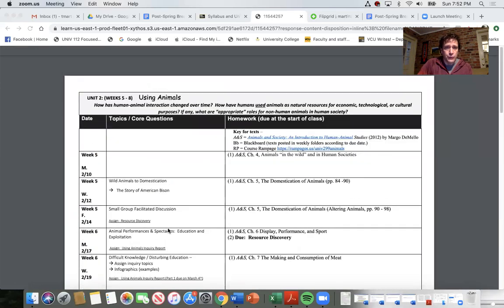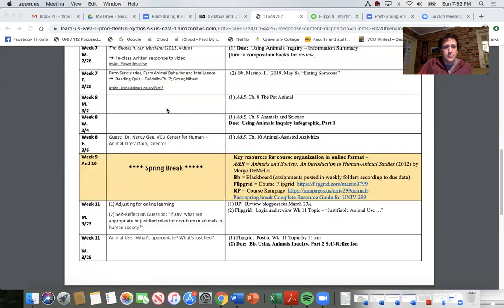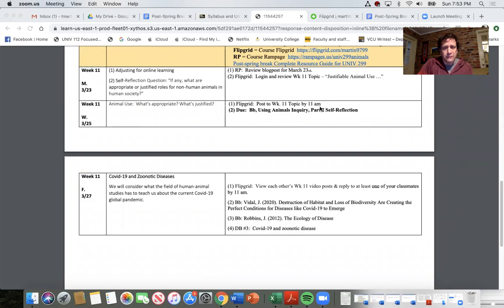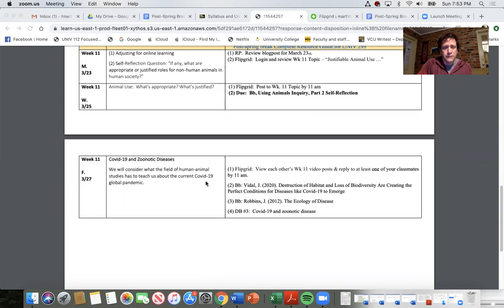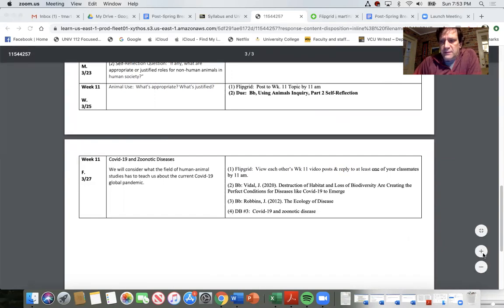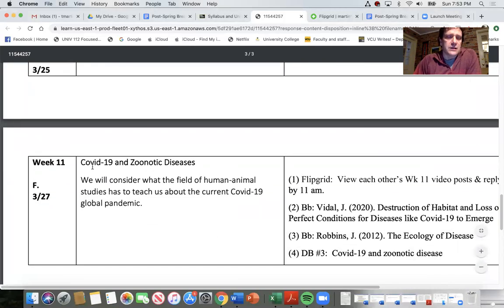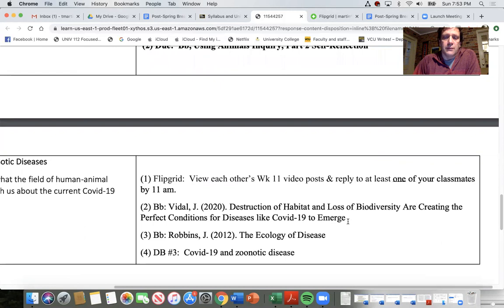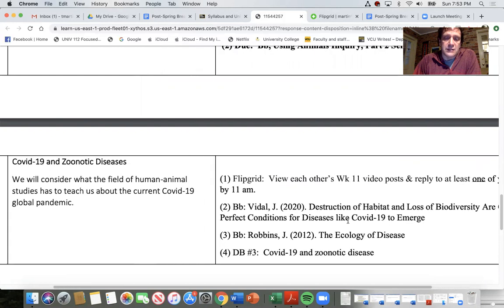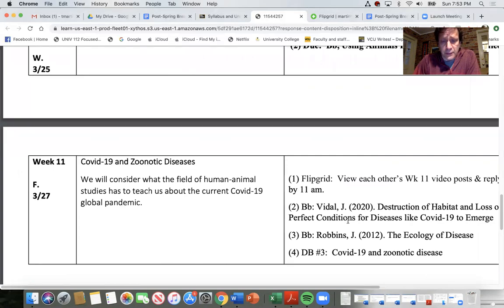We only have a week left of Unit 2, so we're finishing up the unit on using animals, talking about this self-reflection paper that you're working on. And then also for Friday, having a conversation that's rather timely. Here we go, we can make that bigger. On Friday, we're going to talk about COVID-19 and zoonotic diseases and do a little bit of reading from the perspective of folks who are talking about how diseases like COVID-19 are related to human-animal interactions and the kinds of interactions that allow diseases to jump from a human being or from a non-human animal into a human animal.